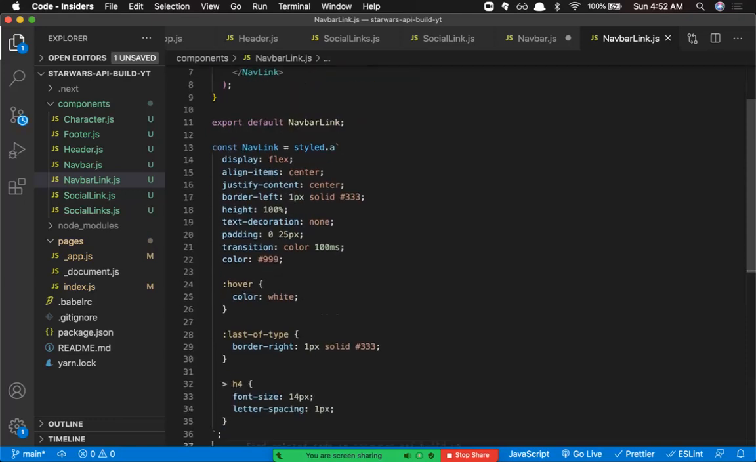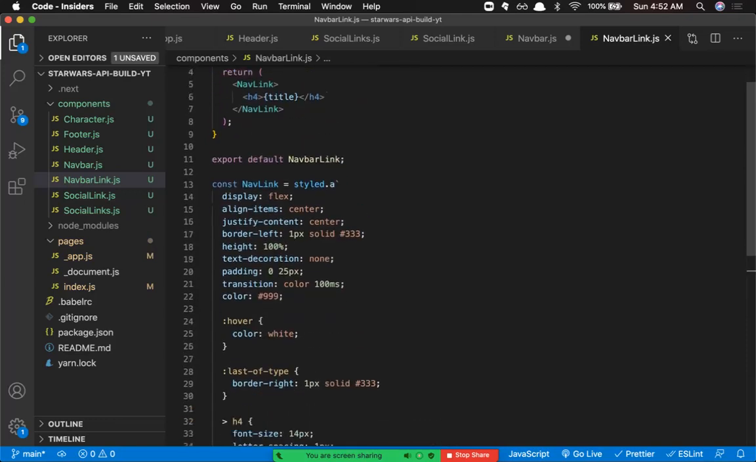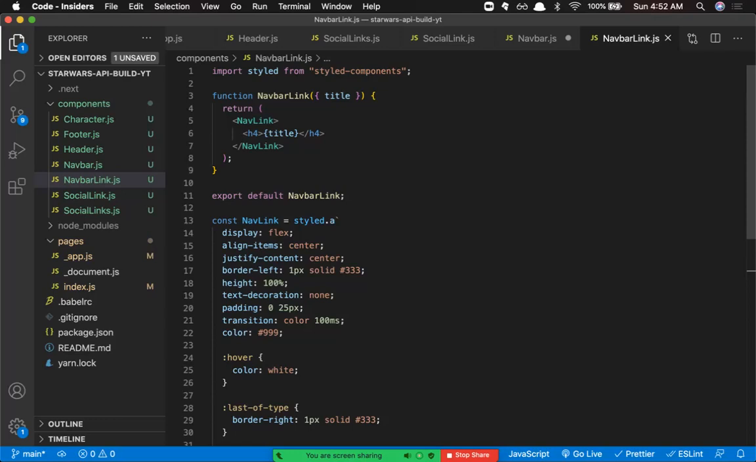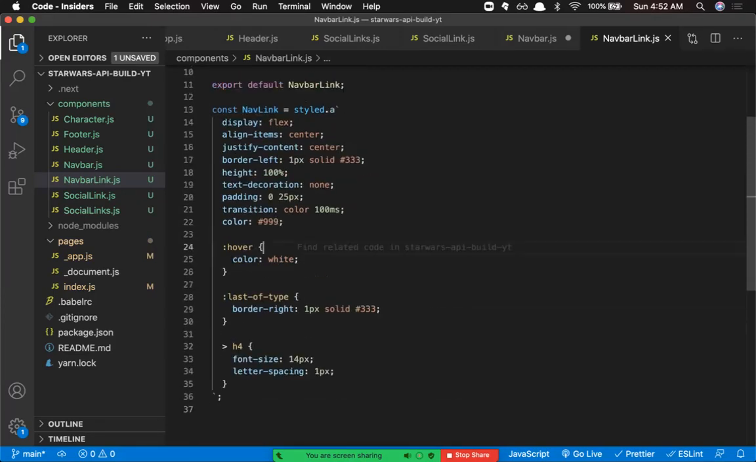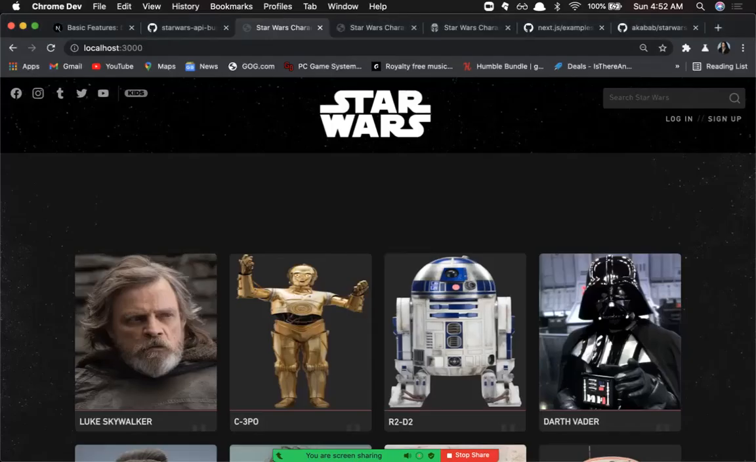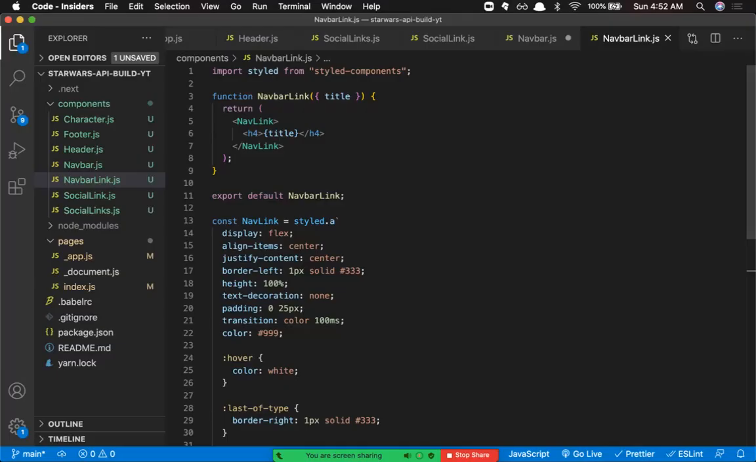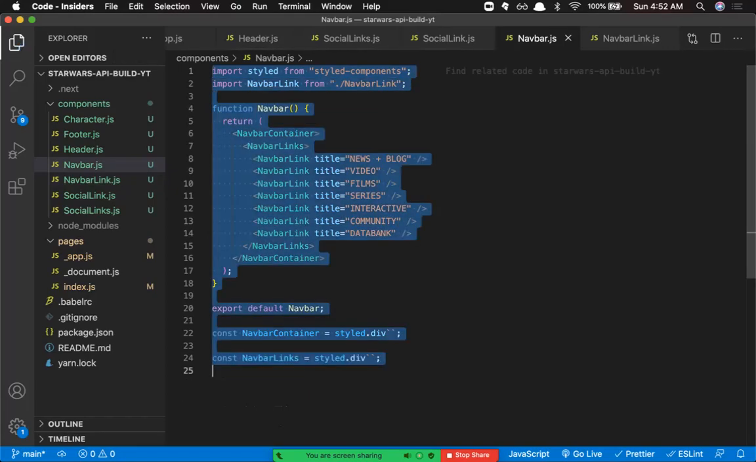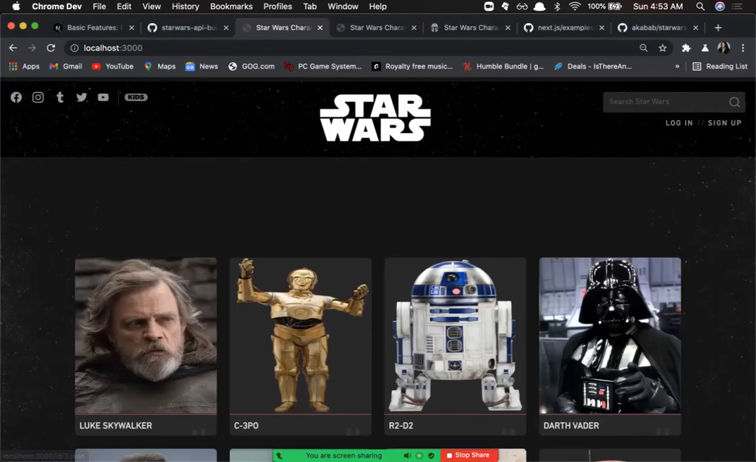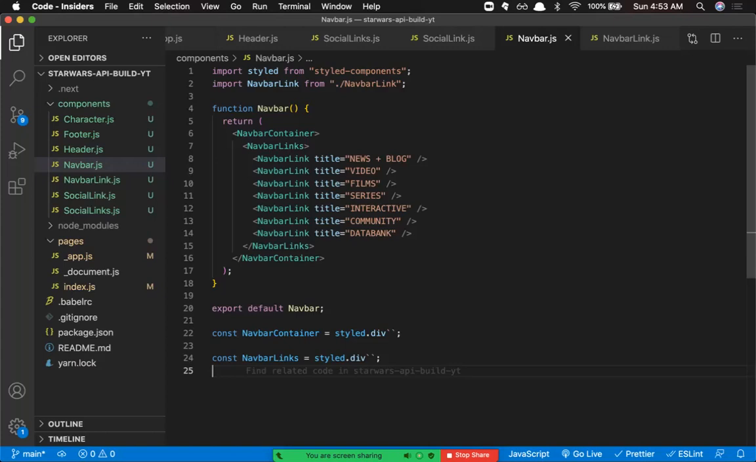And that's it. I think that's pretty much it for my navbar link, right? And these are all the styles I need for this. And now I should be able to see my navbar links. I save this, I guess. Am I actually seeing anything?